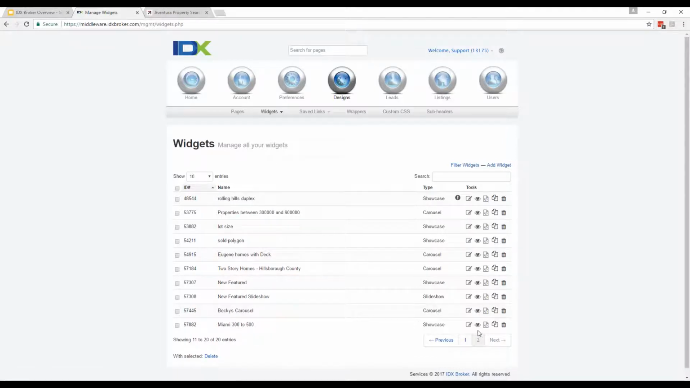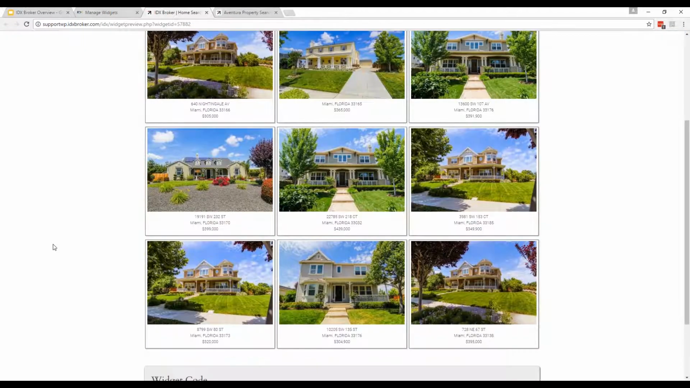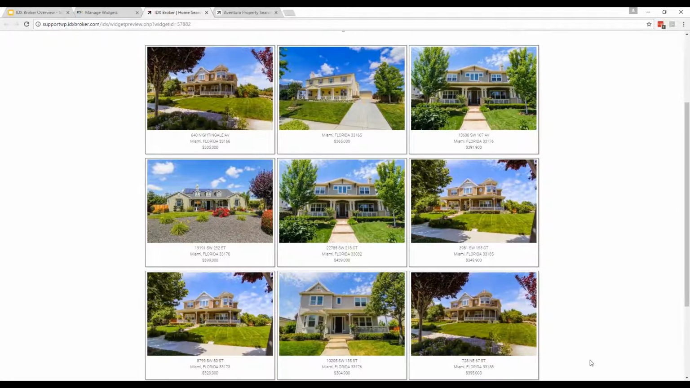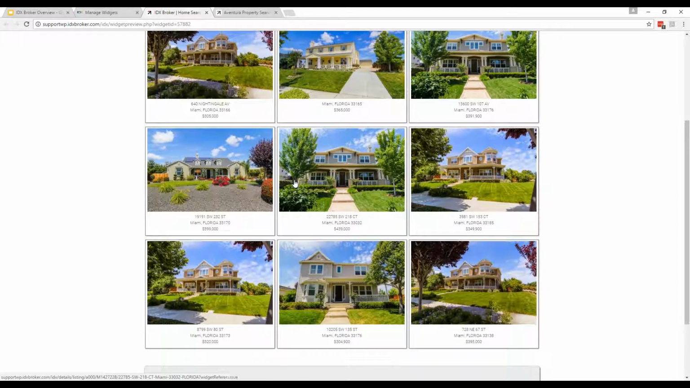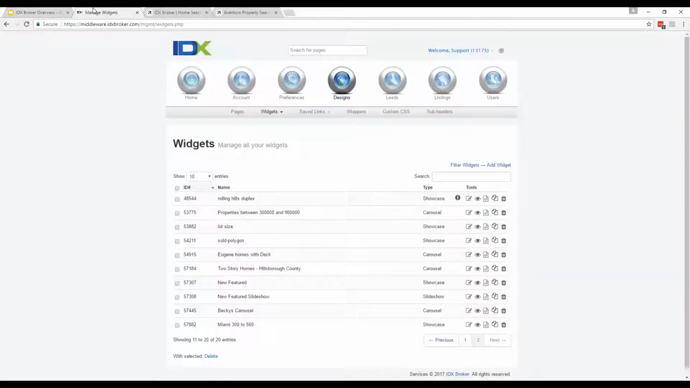Here we go. So first I'm going to preview it just to see what it looks like. And there you go. 9 properties, all in Miami, between 300,000 and 500,000. They just pulled back the first 9 properties, and it's sorted, looks like lowest, or no, it's by newest property. So it doesn't have a price order, but you can see that it's bringing in that data. So widgets are pretty easy to make.